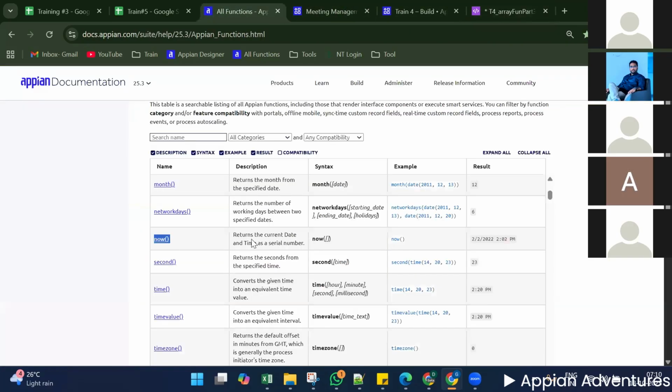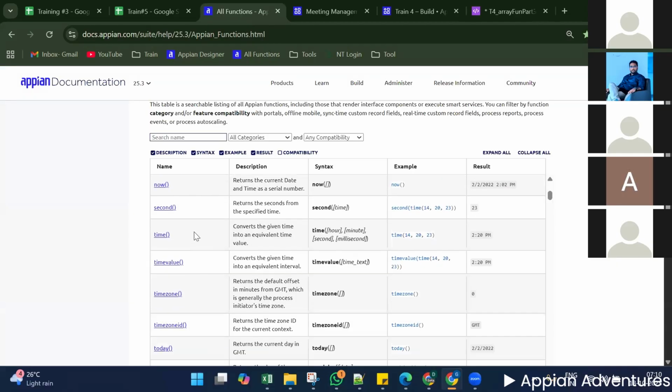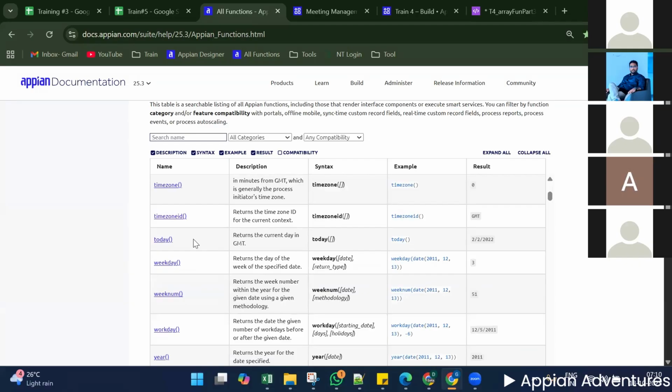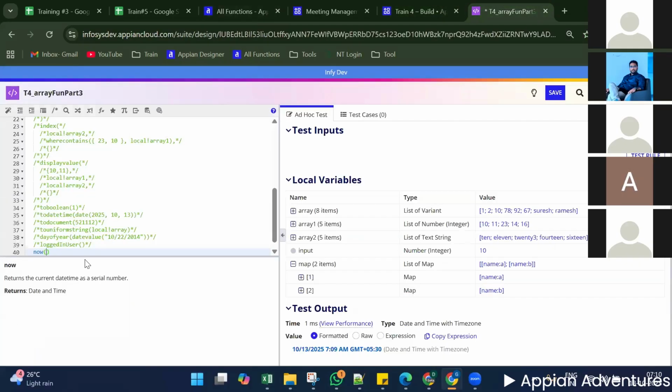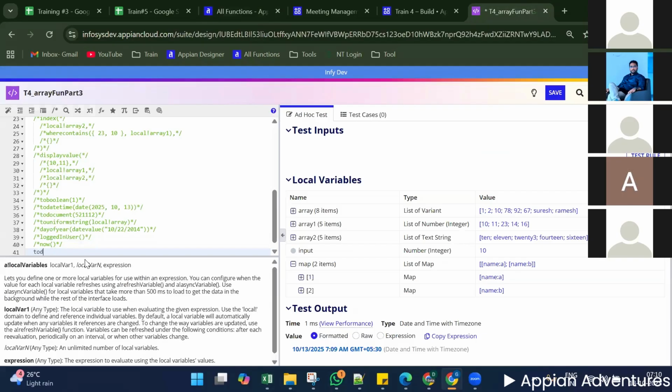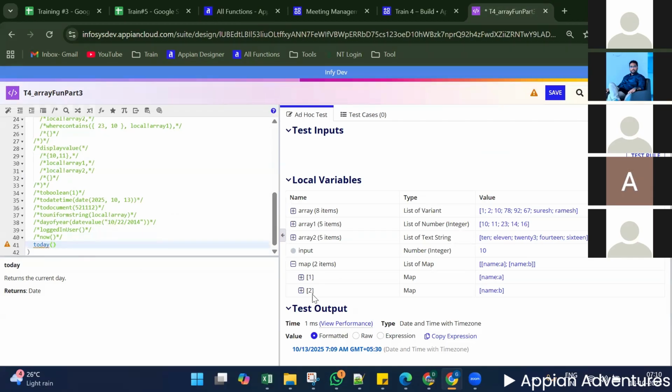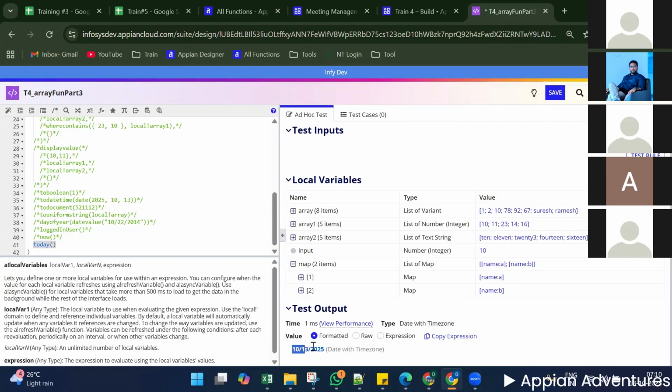That is why we use the now function to return the current date and time as a serial number. If you want to convert into time, you can use the time value function, same like date value, it will convert the time into a time value. Time zone prints the time zone ID. Today is also a dynamic function, guys. Dynamic in the sense that whenever you apply it, it will print today's date only, not stuck to any particular date. If you log in tomorrow and execute today, it will return tomorrow's date. Today I logged in and executed the today function, so it prints today's date. That is how the today function works.